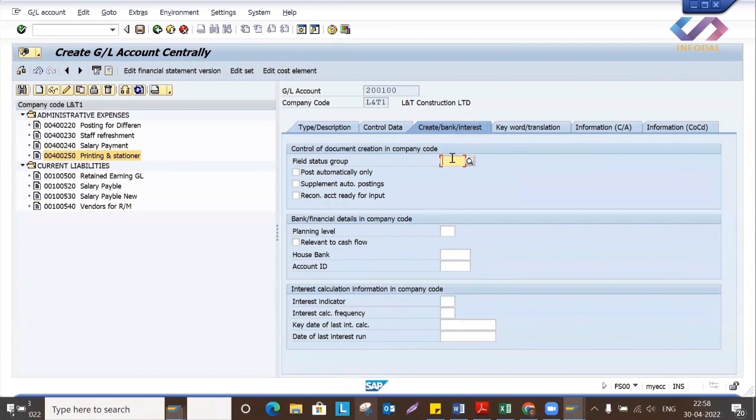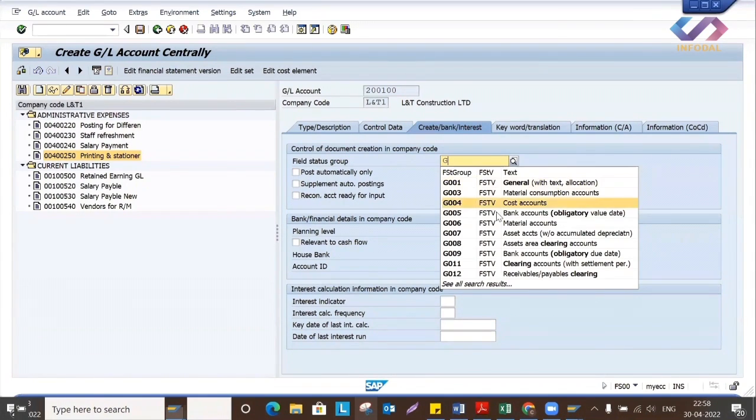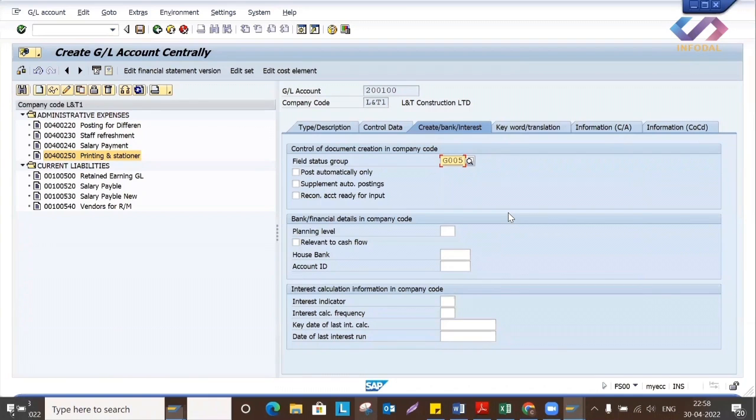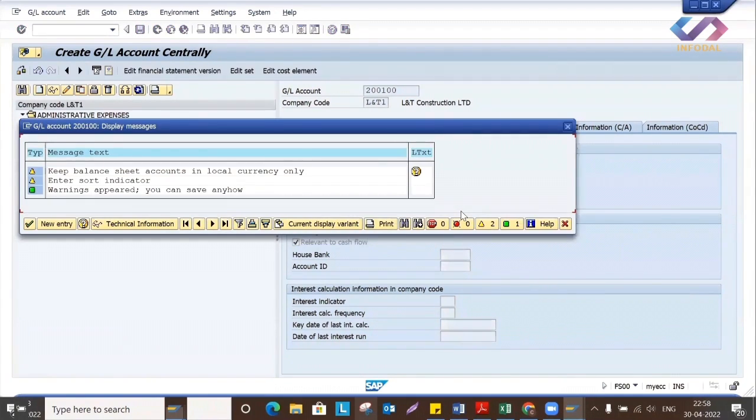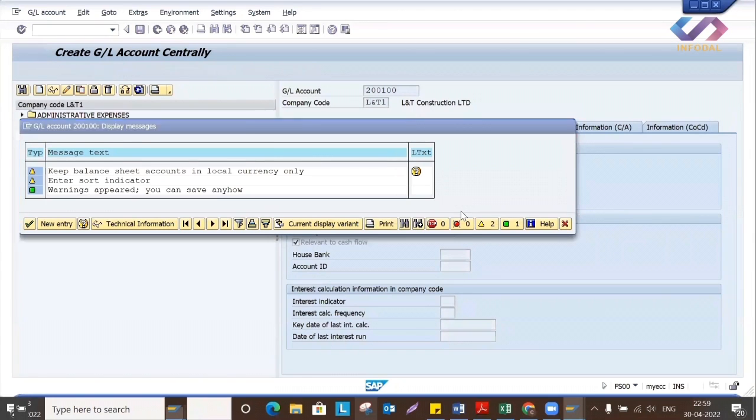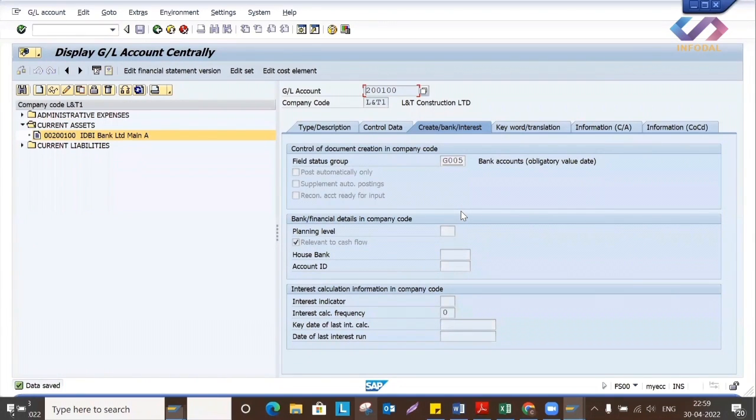Then in the create bank, we will select 05 here, Z05, which is for bank account. And this is relevant for cash flow. I think it's enough, so let me close it. Keep balance, that is not required. So we have created an account, IDBI Bank Limited.